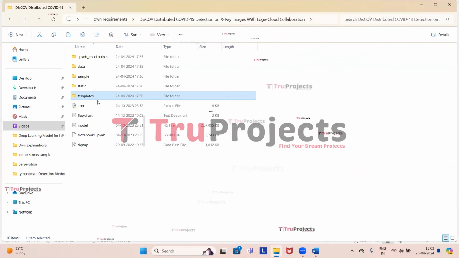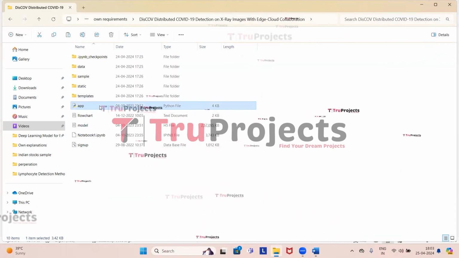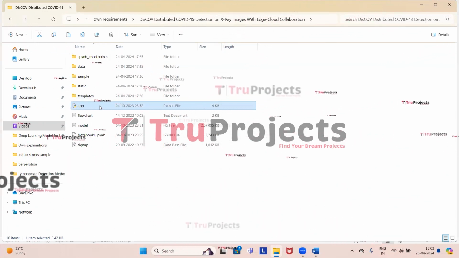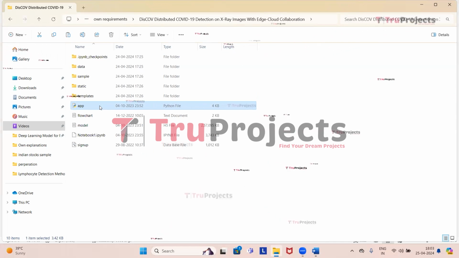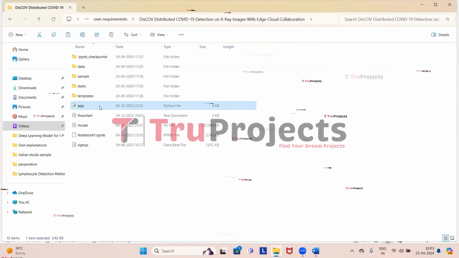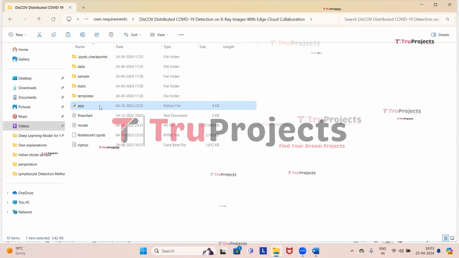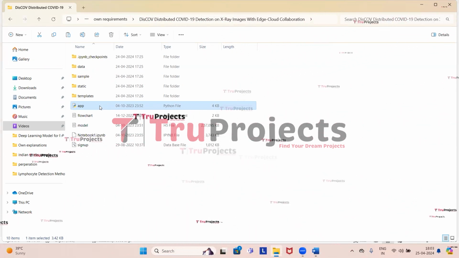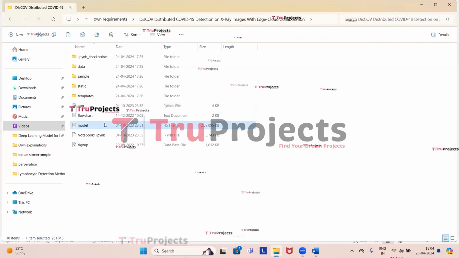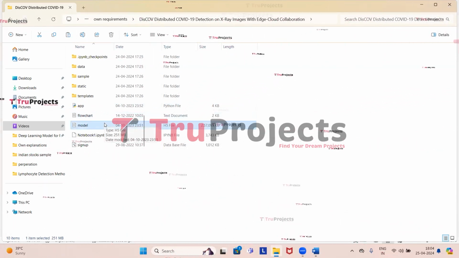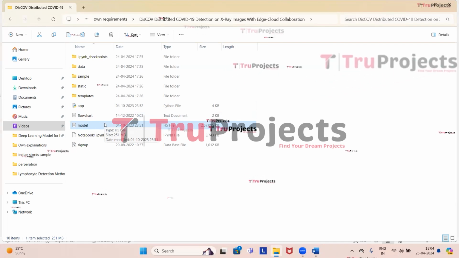So here we have the app.py file. This Python file encompasses the front-end logic of the project. It handles server-side operations, including processing user requests, interacting with the database, and dynamically generating content to be presented in HTML templates. And this is the model file which contains the algorithm information, and this will be loaded into the project code during runtime.